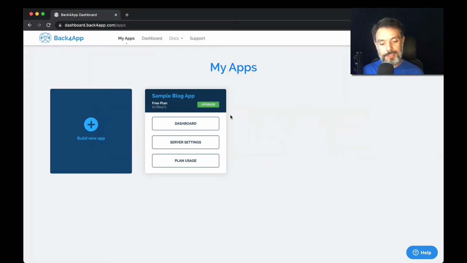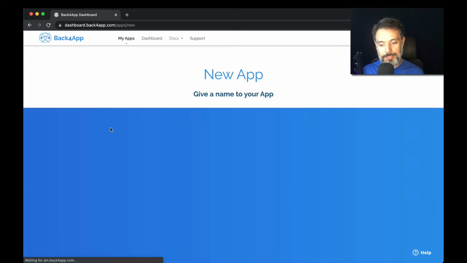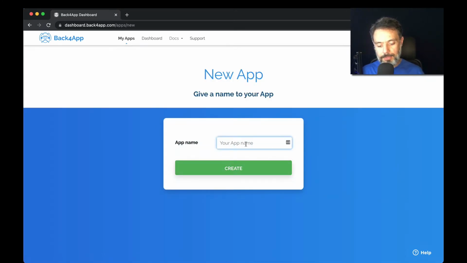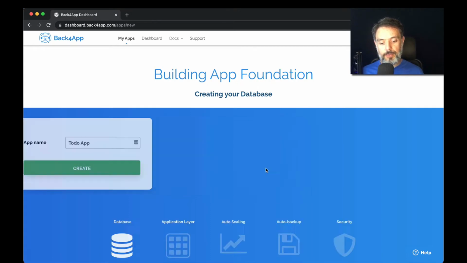This is probably the first website you're going to see when you create your free account. This is what we call the Back4App dashboard, and in here you see all the applications that you have access to. Right now this is a new account, so you only see our sample blog application, and to create a new one you hit this build new app button, give it a good name, so I'm going to call mine to-do app, and hit create.